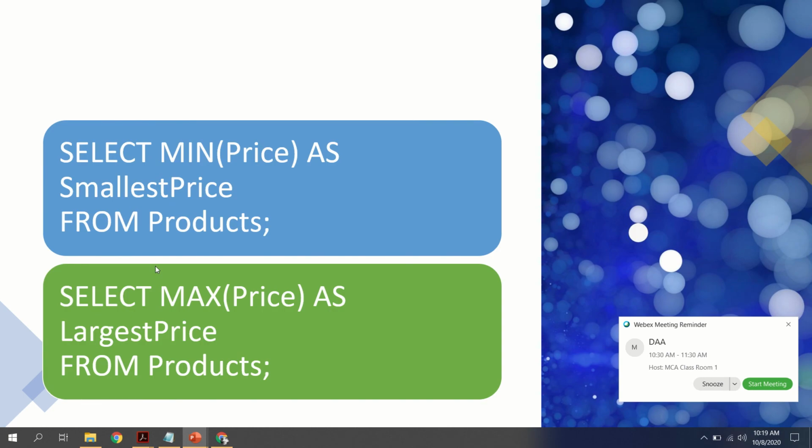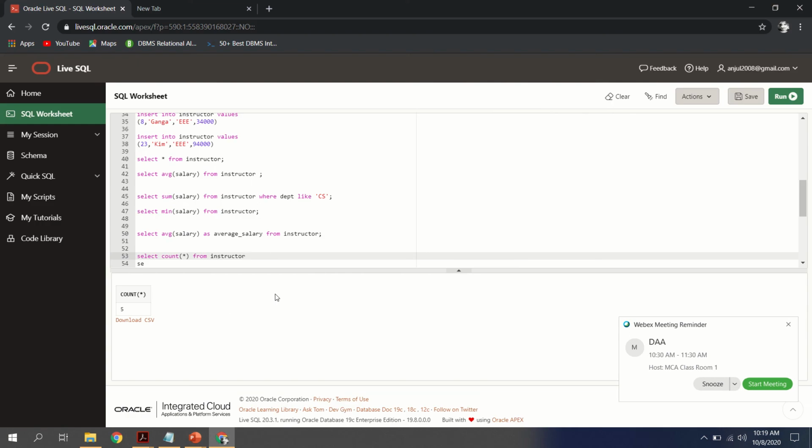And minimum and maximum are the next two aggregate functions we have to study. Suppose from the table I want to find the person with the minimum salary. Suppose I want to get the minimum salary from this table instructor, I have to write the command like this. So whenever I run the command, I will get the output as minimum salary. 34,000 is the minimum salary inside the table, and we can check whether the answer is correct.